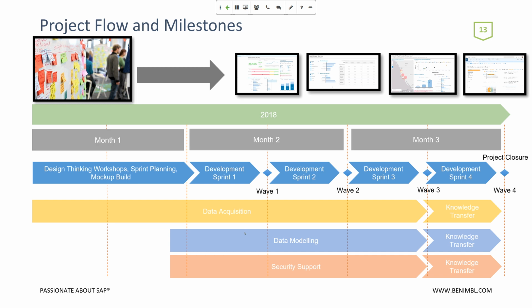But maybe a season ticket salesperson doesn't need to see concession data, right? They just need to see attendance data. That's really all they need. So SAP Analytics Cloud has its own security model built in where we can disseminate and distribute access to personnel by different object types. So a very important part of that project is to make sure that we're operating in a secure environment.